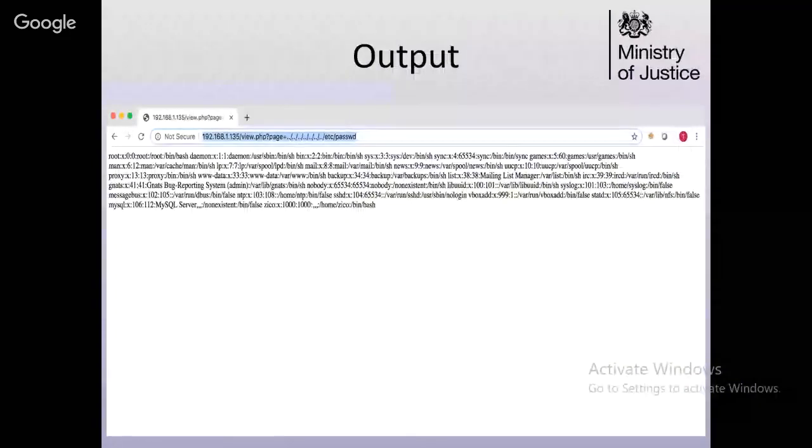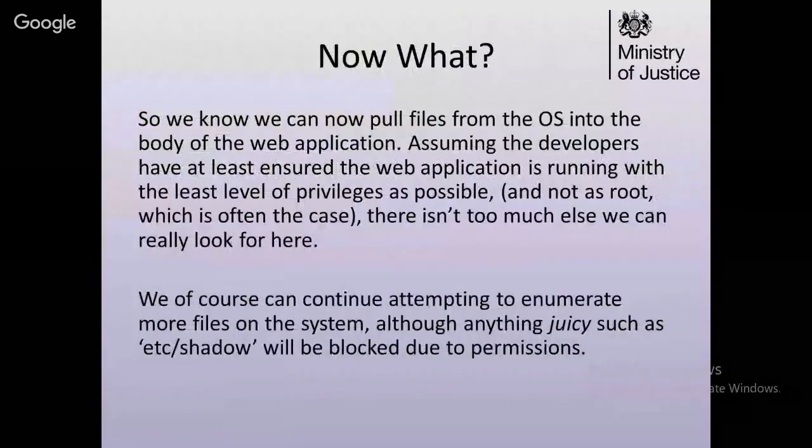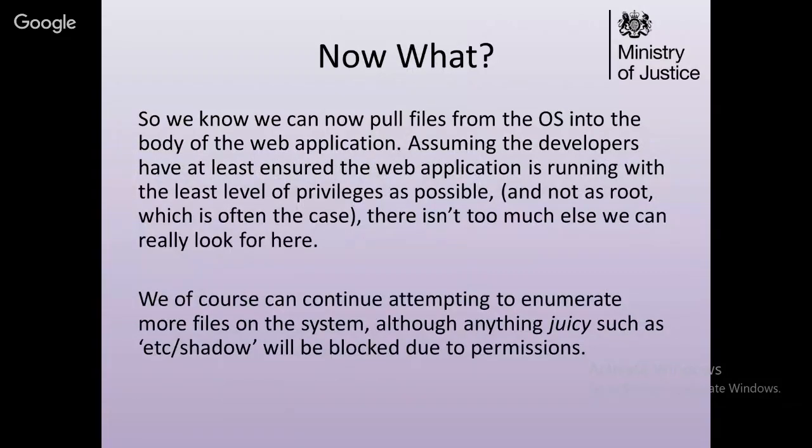So as you can see, the output looks like that. So now what? So we know we can pull files from the operating system into the body of the web app. Assuming developers have at least ensured that the web app is running with the least level of privilege as possible, there isn't really too much else we can do here.